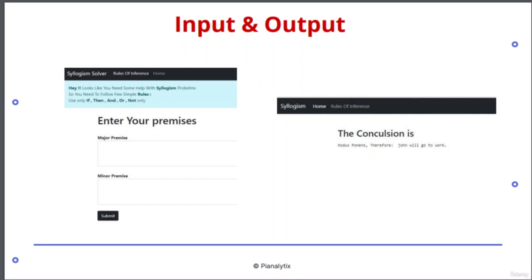Now let us see the sample input and output. You can see that this is the web interface, and the user can give a major premise and a premise, and if he clicks the submit button he will get the conclusion. So this is how the website works. It has a very simple user interface. The user can easily interact with the website and easily get the output.